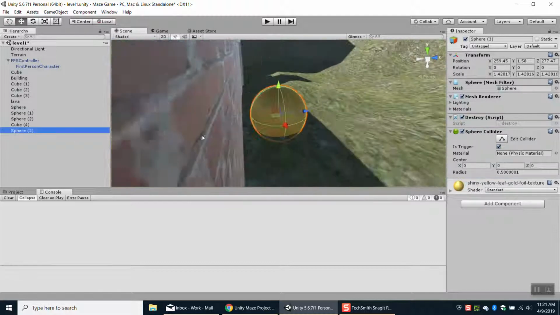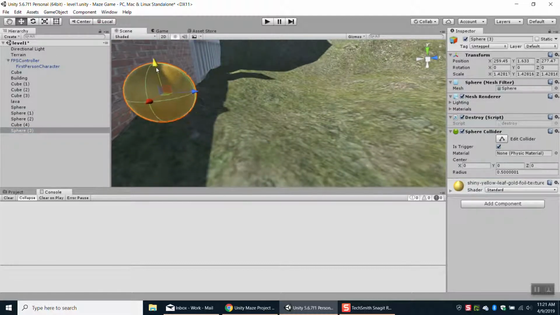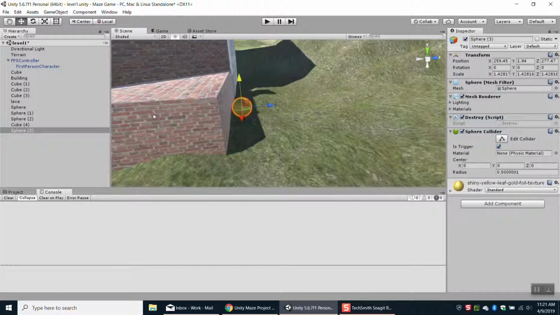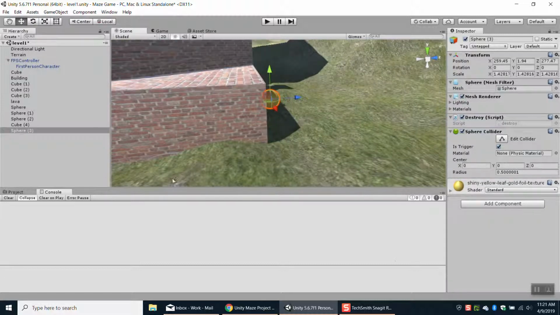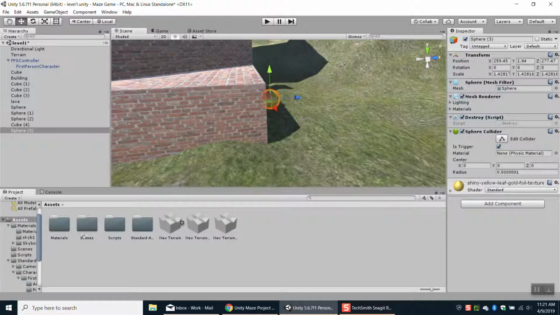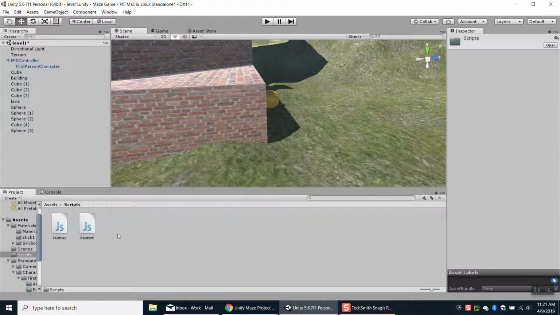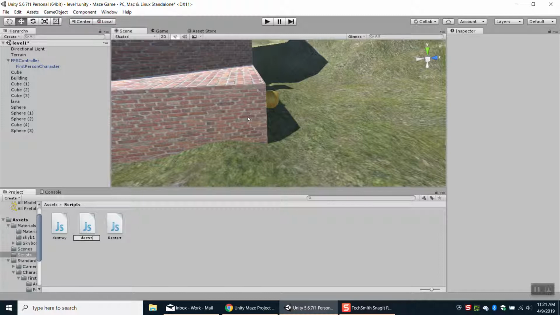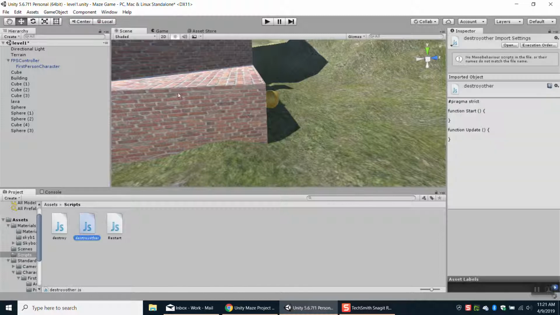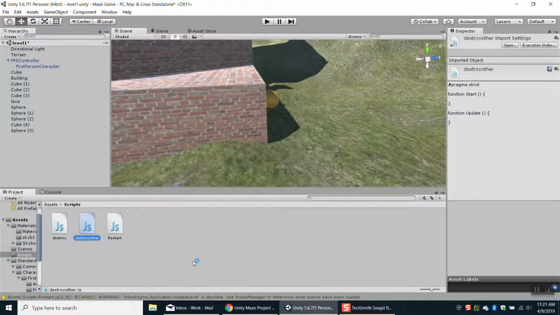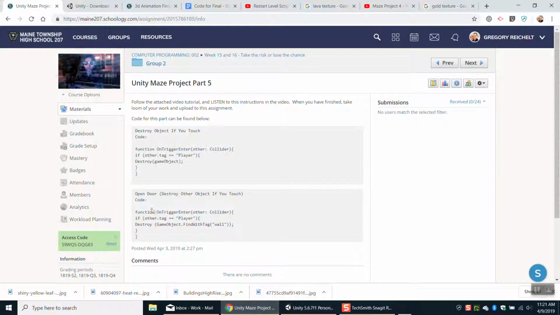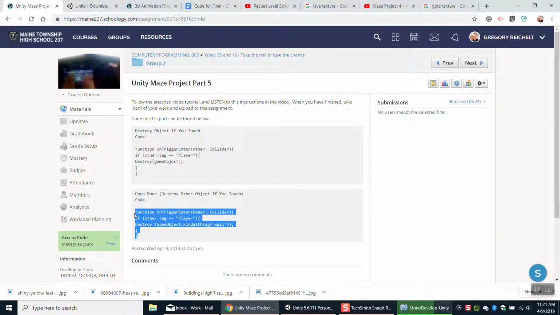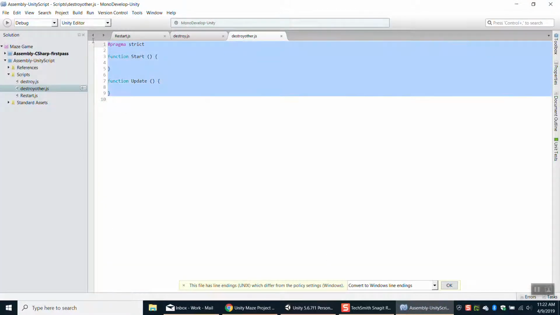If I double click on this, it zooms in on it a little bit easier so that I can modify it. Okay, so now I have a hidden sphere over there. And we're going to create another script for this. So I'm going to go to my scripts, and I'm going to create another JavaScript, and I'm going to call it destroy other. Let me double click on this destroy other script, and this is the code that I'm going to use for this one right here. So I'm going to copy this, and I'm going to paste that code right there.